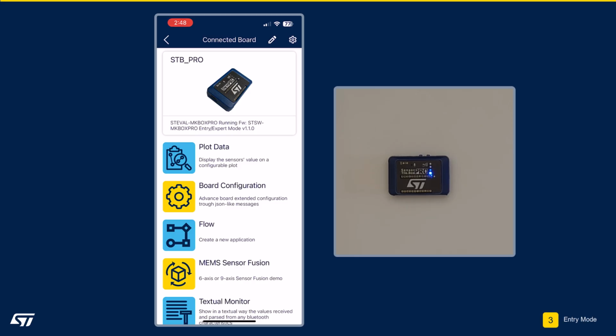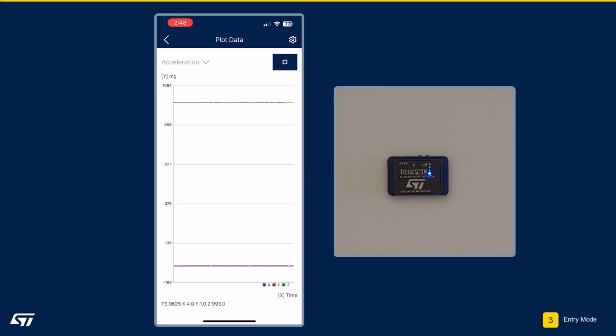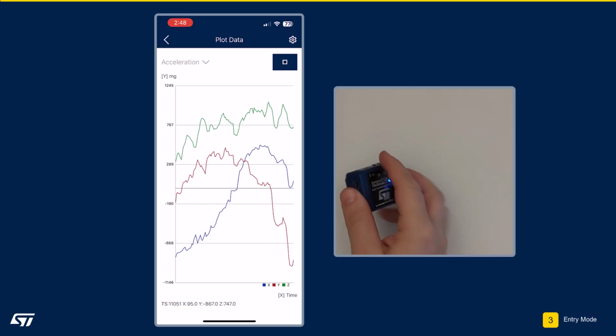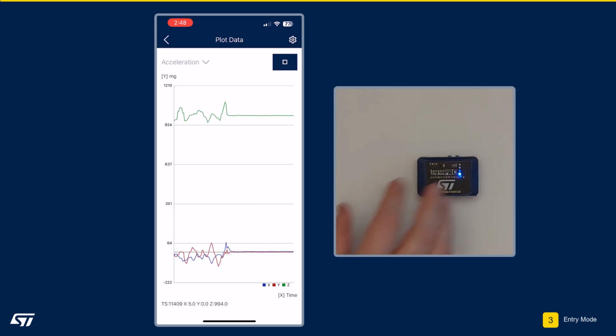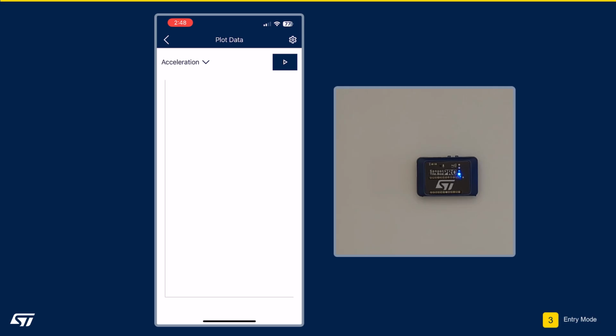Tap the first icon in the list labeled Plot Data. In the drop-down list at the top of the screen, choose Acceleration. Then tap the play button to the right. You should see real-time accelerometer data being streamed. The three accelerometer axes are shown: X, Y, and Z. Move the board around and see how the data changes. You can also plot gyroscope, magnetometer, and sensor fusion data. Try that now. Tap the Stop button at the top right. Then, in the drop-down list, choose Gyroscope and then tap the Play button.